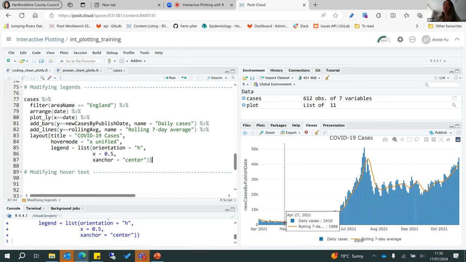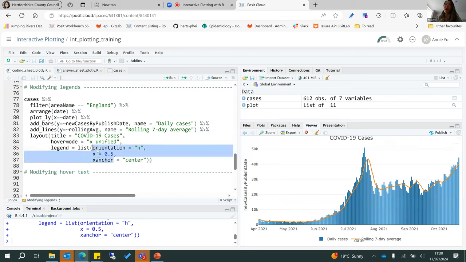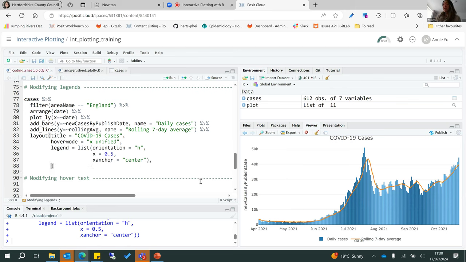That is why referring to the documentation is so important, because then you can actually know how to fully customize an interactive plot. Whereas for ggplot, it's a lot easier because you can just go on the documentation and it's all very, very readable. Anyway, I'm rambling. Yeah, so now I can see that we properly centered the legend.